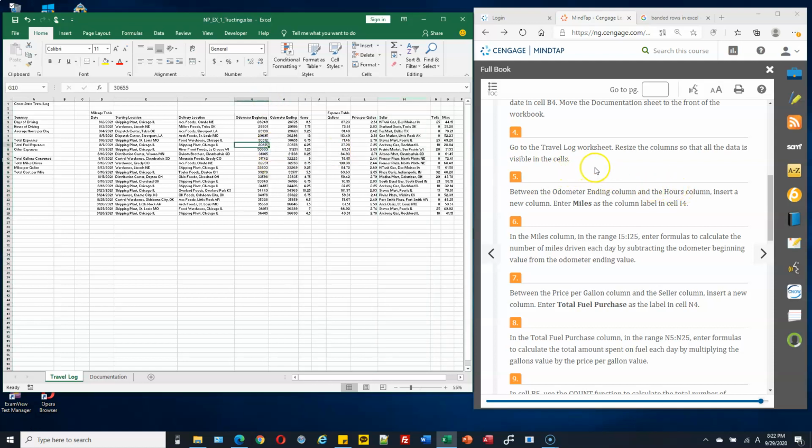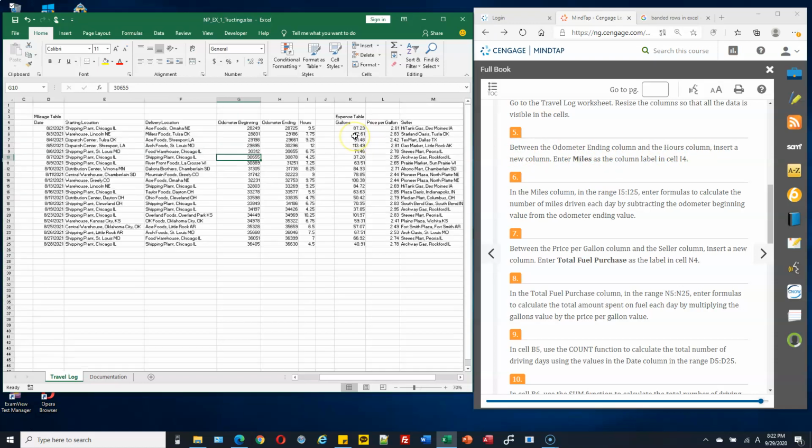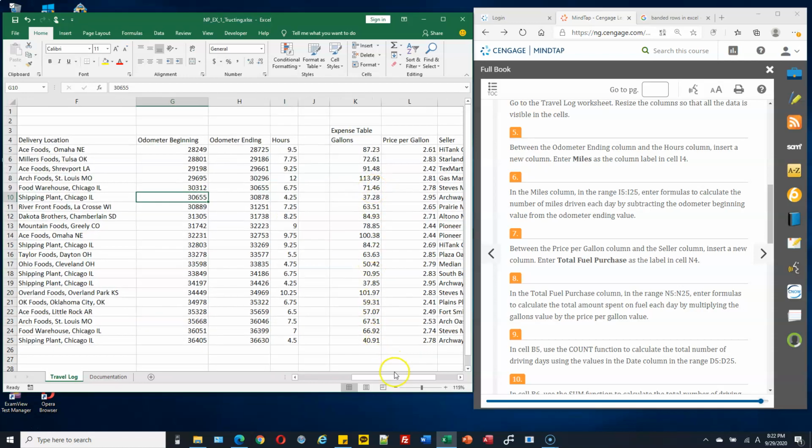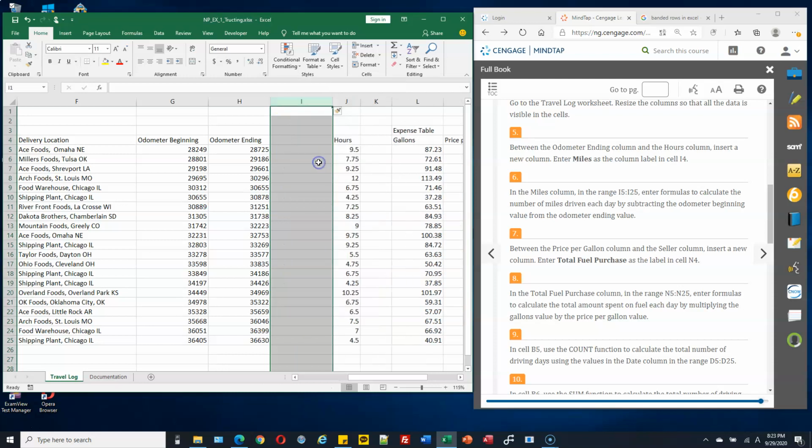Okay, number 5, between the odometer ending column and the hour column. Let me zoom in. So this is H and I. We want to insert a column between these two columns, H and I. So click column I and then right click on this column. Then we can insert. Once you insert it, a column is automatically inserted right before the selected column. Then type miles in I4.